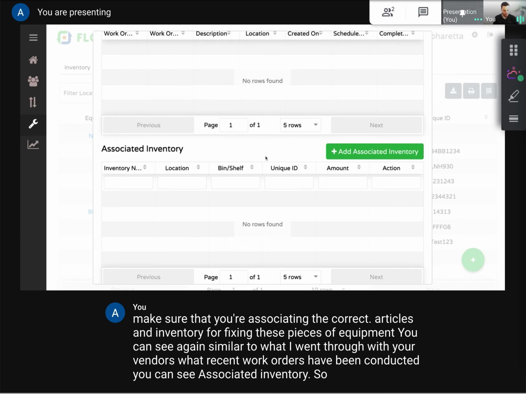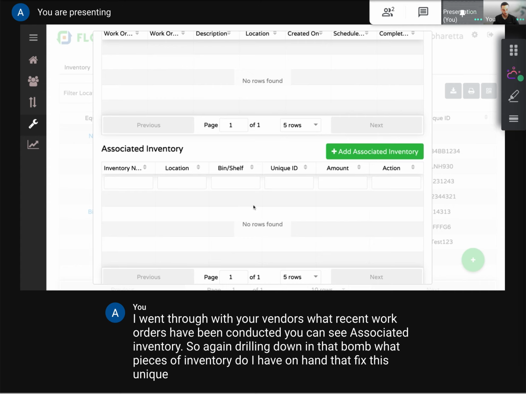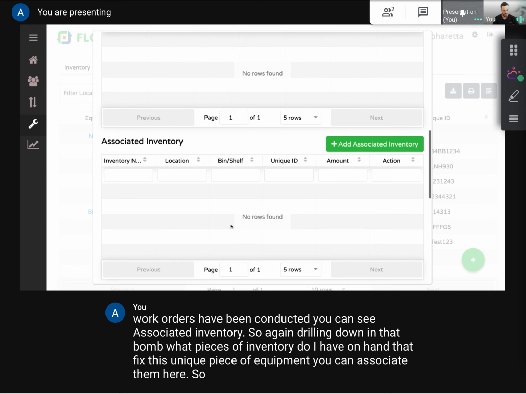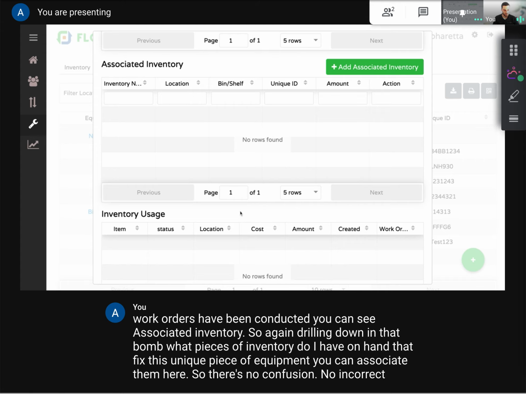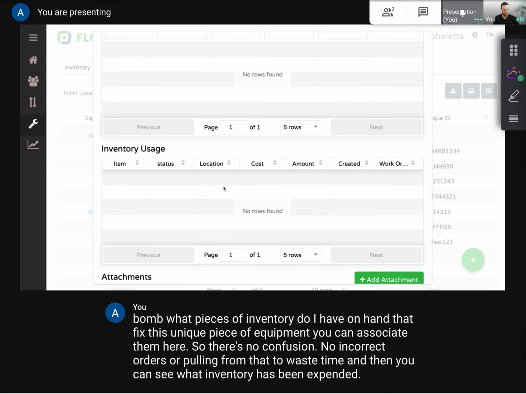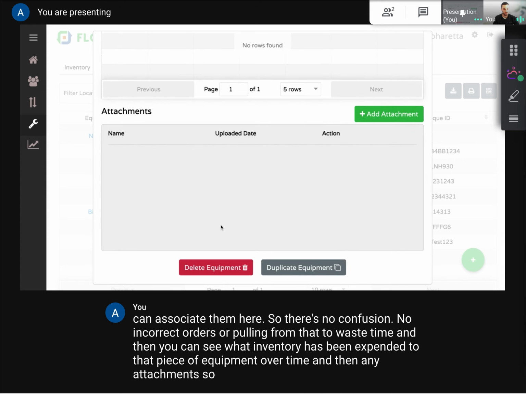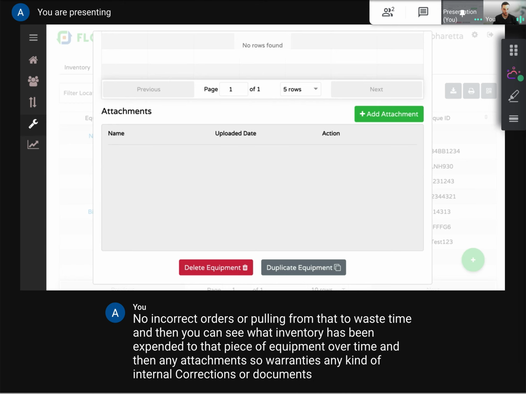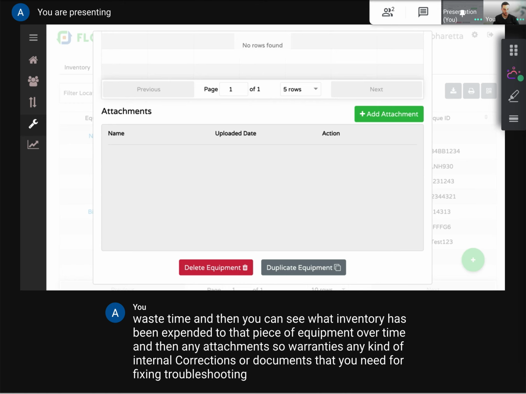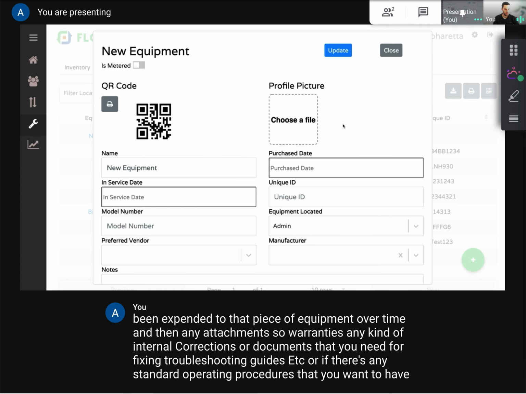You can see associated inventory. So again, drilling down into that BOM, what pieces of inventory do I have on hand that fix this unique piece of equipment? You can associate them here so there's no confusion, no incorrect orders or pulling from that to waste time. And then you can see what inventory has been expended to that piece of equipment over time. And then any attachments, so warranties, any kind of internal corrections or documents that you need for fixing, troubleshooting guides, etc. Or if there's any standard operating procedures that you want to have for people, they can be found and uploaded there.